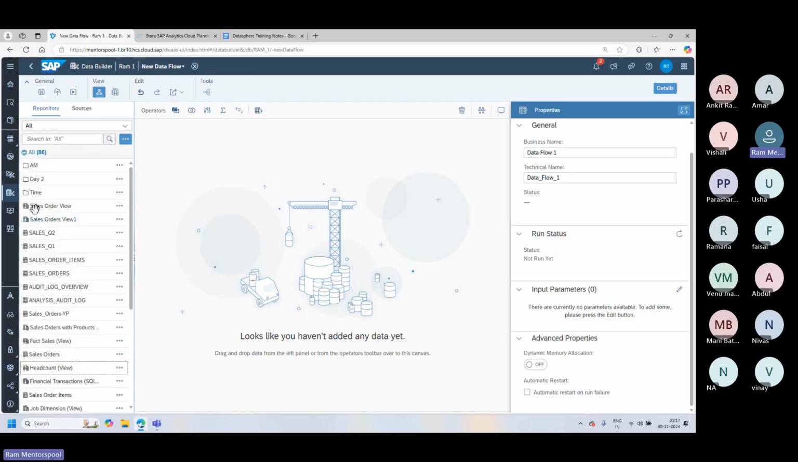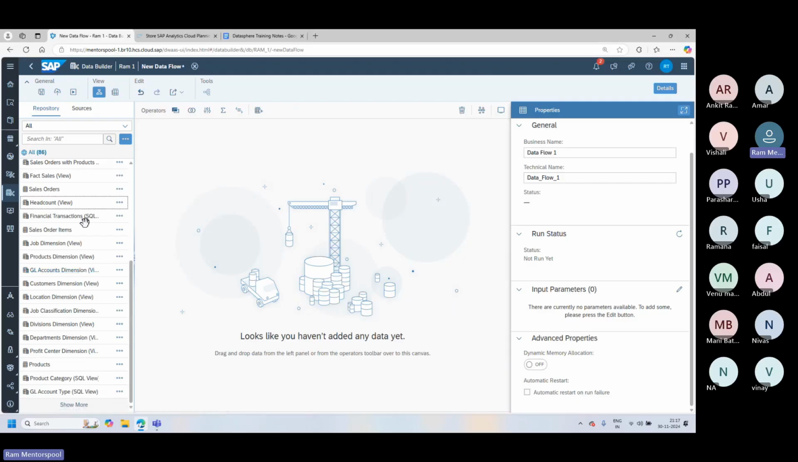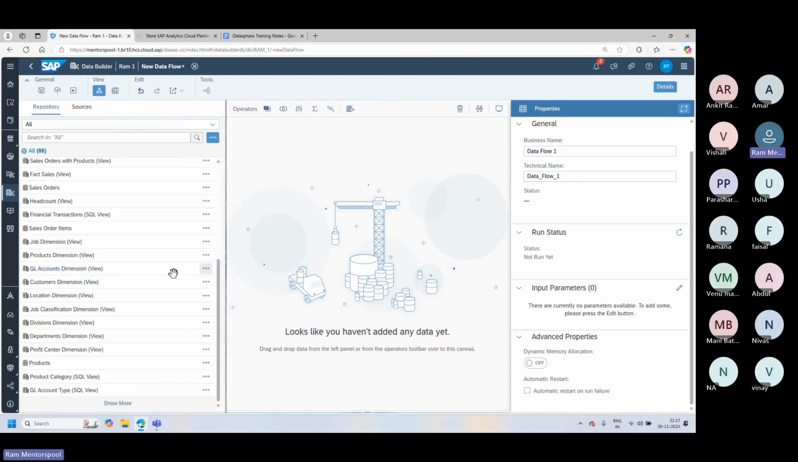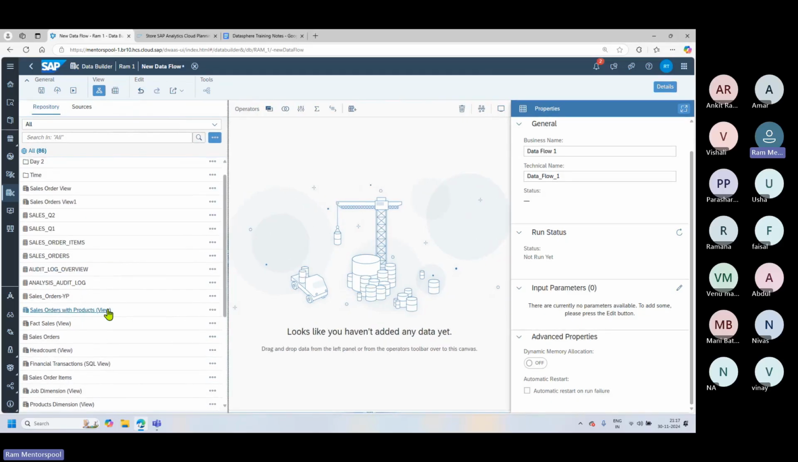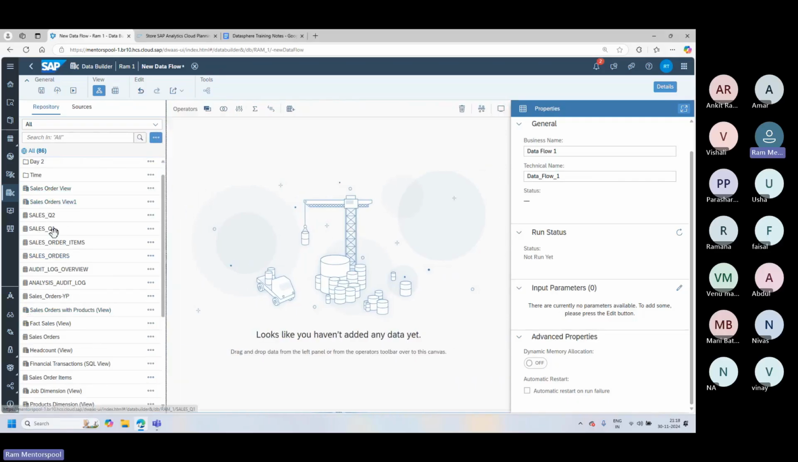So this is the view we just created, sales order view. That can be a source, and these are some physical tables. They can be a source, and there can also be remote tables, right? So they can also be a source, etc. And if you expand this, whichever is a view, it will show as view, and the symbol also shows which is view and which is table. So anything can be a source, but what can be a target, right?